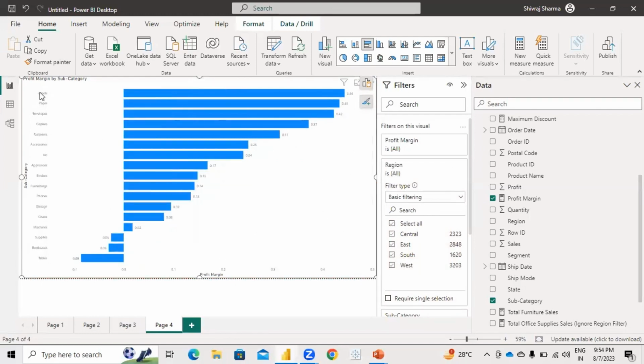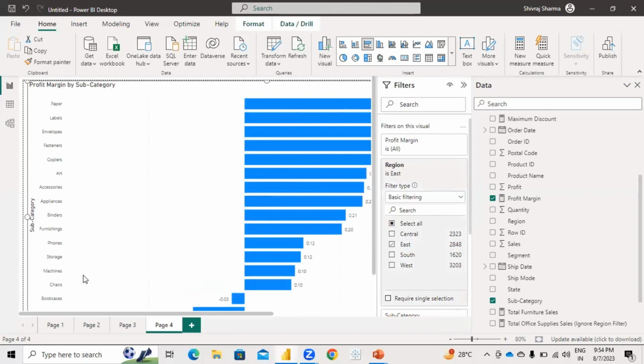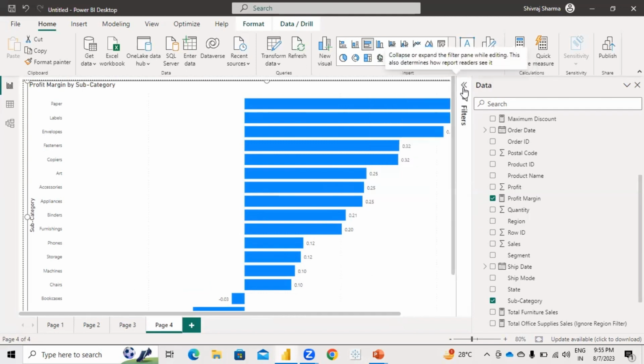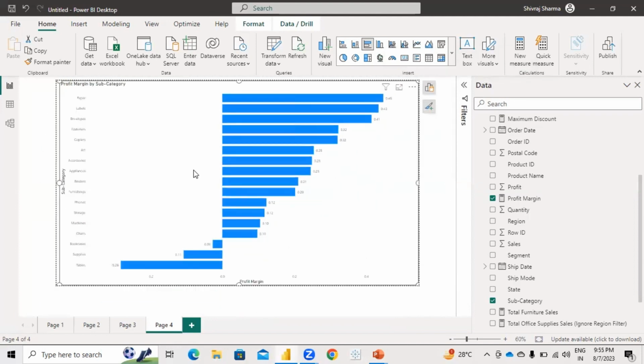So for the labels, that is 0.44 for paper, this one. Just look into the visualization like this. Now check for the machines, the total profit margin is 0.02. Okay, I will remove it and say for the East. For the machines, the profit margin is 0.1 only. So this is how you can use whatever we are doing in the calculations, right? But why are we calculating it using the DAX function?